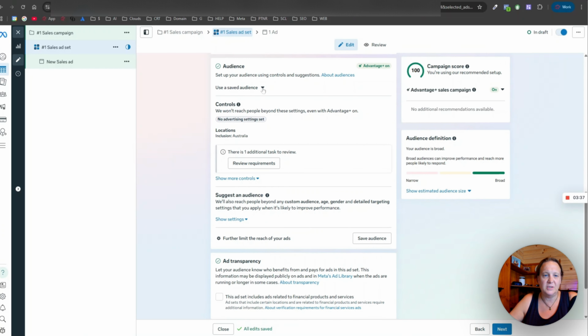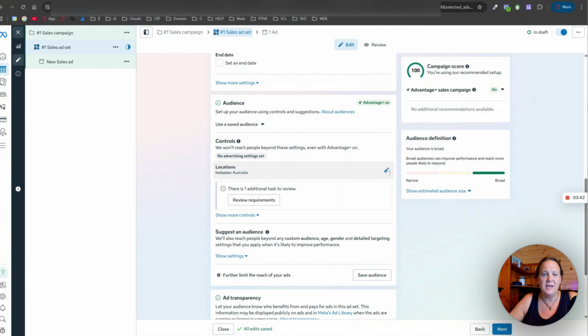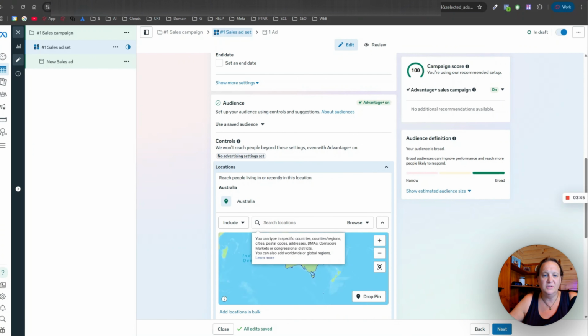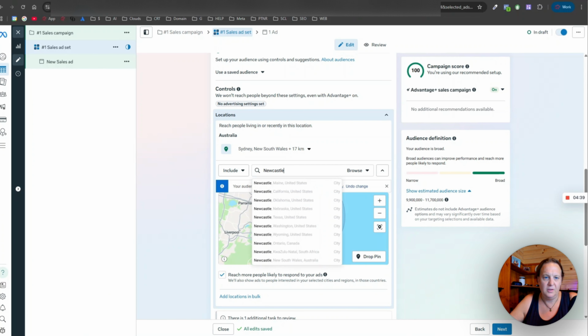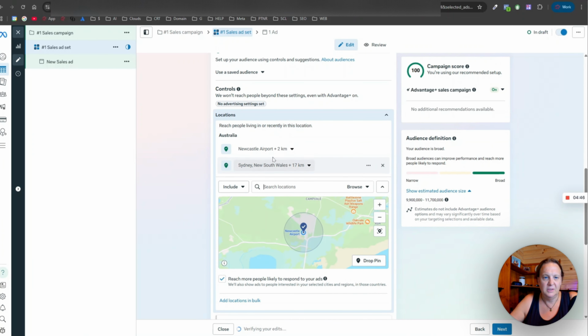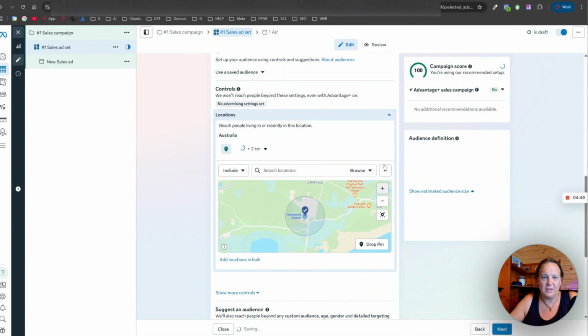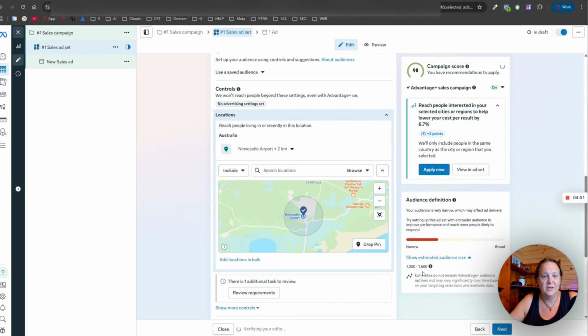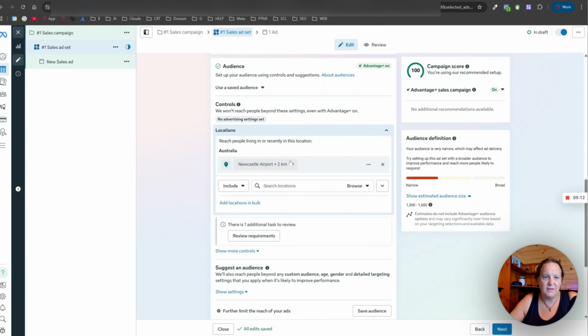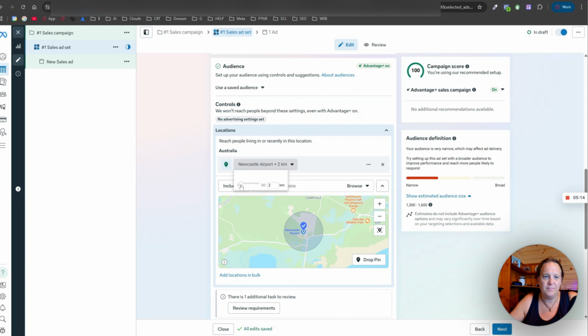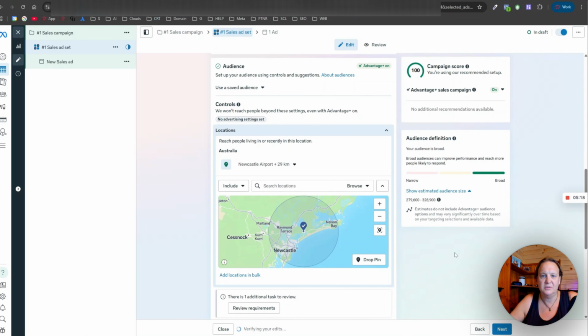What I'm going to do is I'm actually going to select an area. Now it says Australia. Select your area that you want. Let's say if I did Newcastle, New South Wales. Okay, Newcastle Airport. Now, if I go to Newcastle Airport, I can see that there is only 1,300 to 1,600 people there. So that's not what I want. Let's increase that to, let's say, 29 kilometers. Okay, so now it's got 200,000 people.